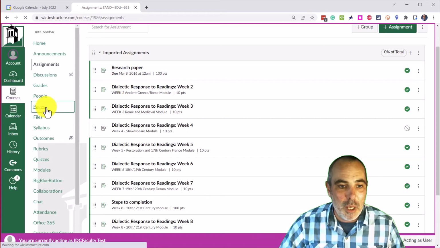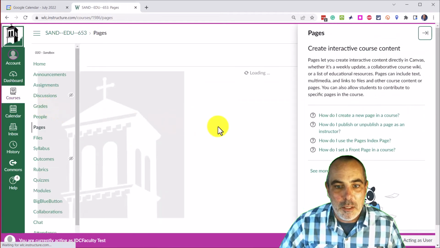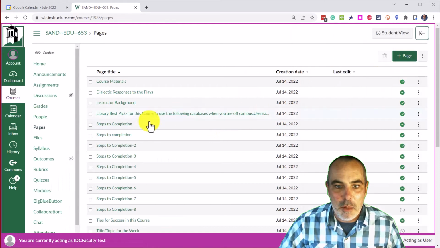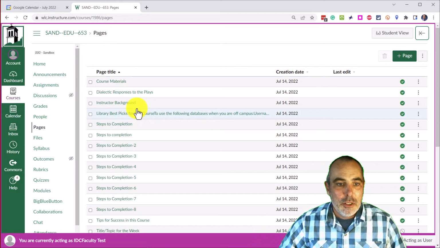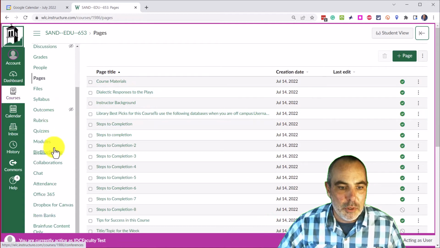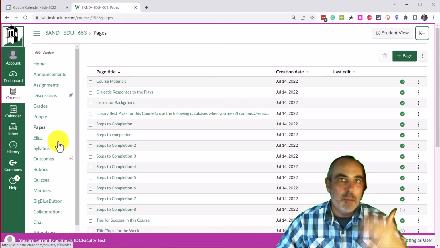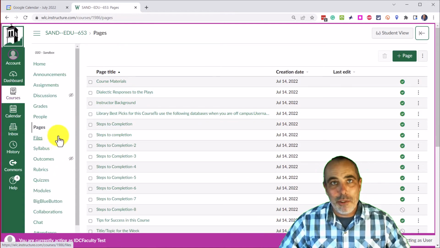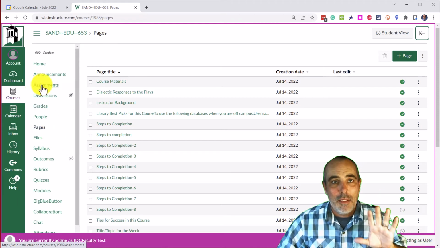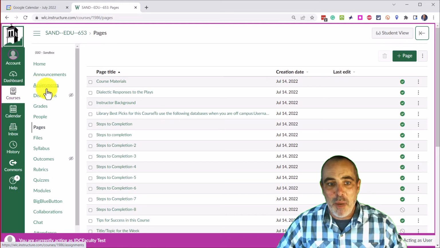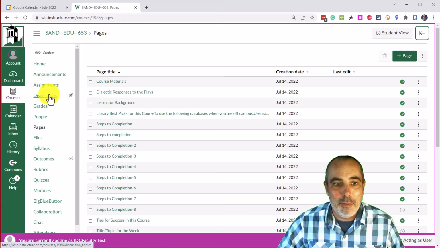Same thing with the pages. It's probably still got that library best picks page. It's just not linked onto a module. So when you are working with those modules, keep that in mind. If you delete a bunch of assignments or things off the modules, you really haven't deleted them from the course. They still exist. They are just kind of in the background in what I call like the filing cabinets of the assignments and pages.